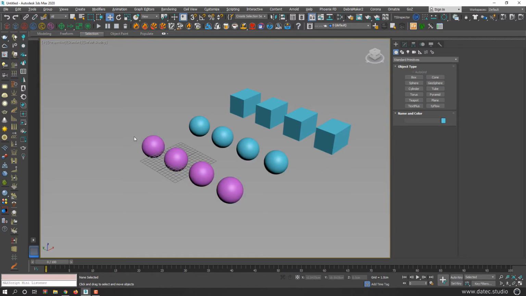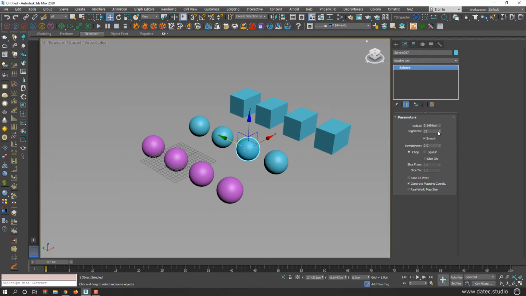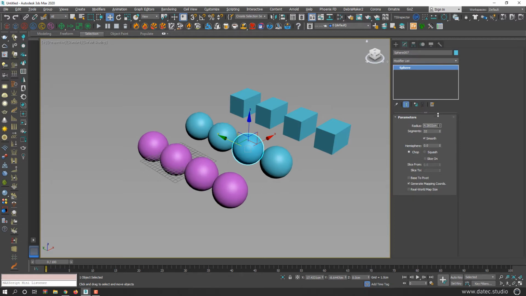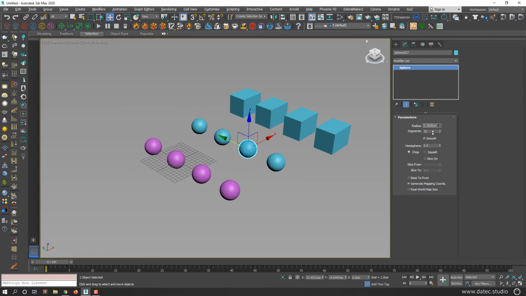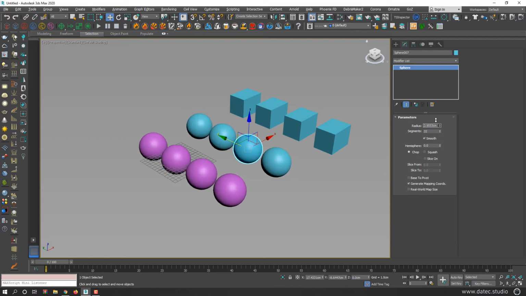Also, while I was cloning my objects, all my objects in this scene are instances. All spheres are instances together and all my boxes are also instances. Which means if I select each of my spheres and for example increase the radius, all my spheres' radius will change with a similar value.